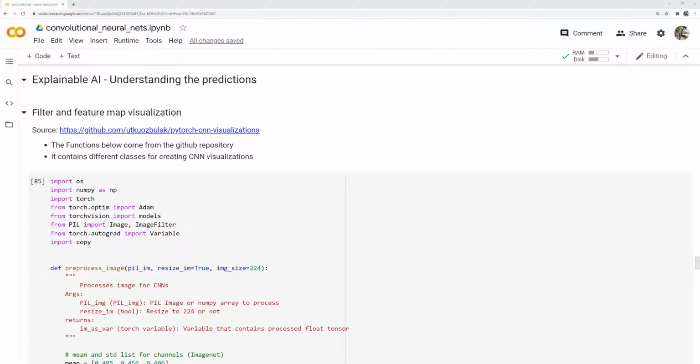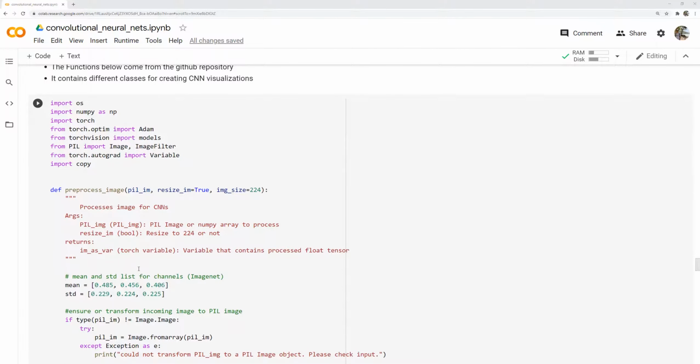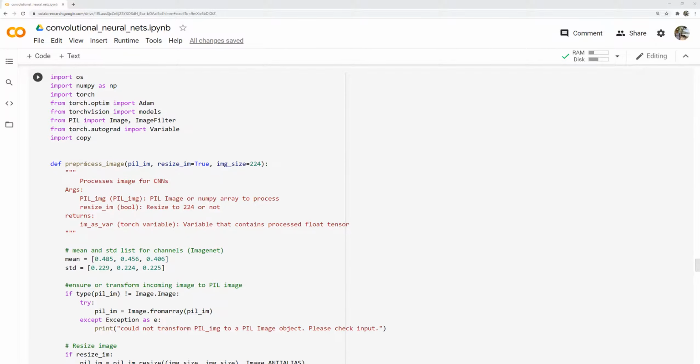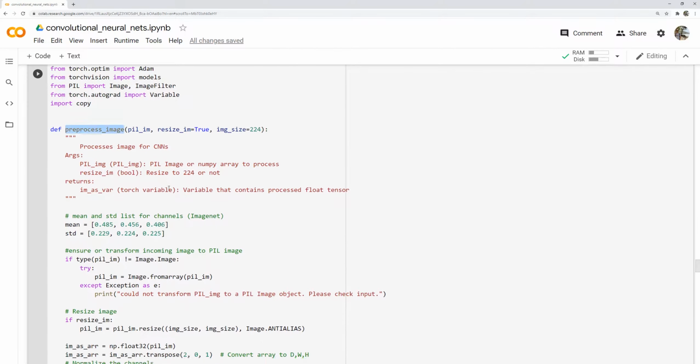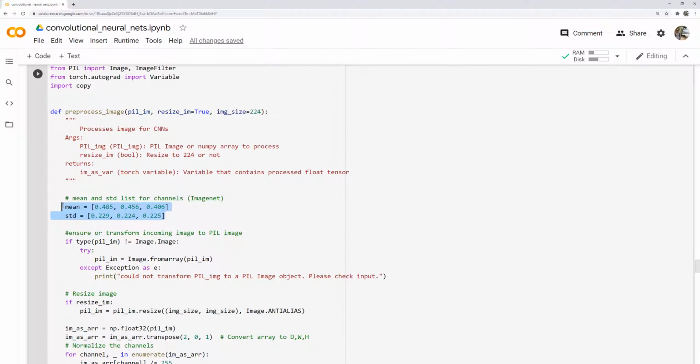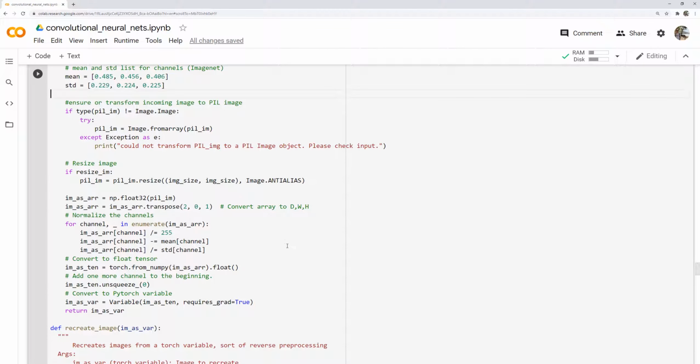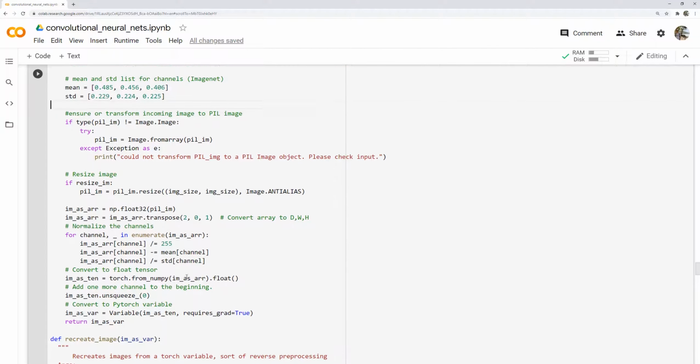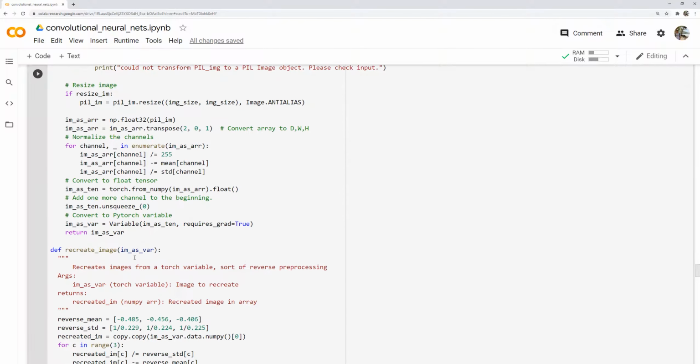I mentioned earlier that there exists a library we can use. Unfortunately, we cannot install this with pip. That's why I copied most of the things into the code here. All it contains is just a couple of functions, a preprocessing function that standardizes our image according to the ImageNet dataset. We've seen this before, and it's also converted to a float tensor. So that's basically our preprocessing pipeline.